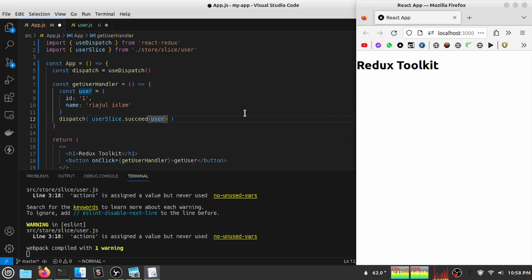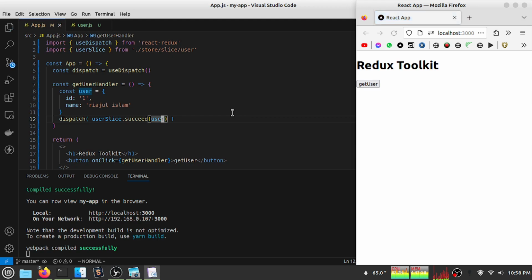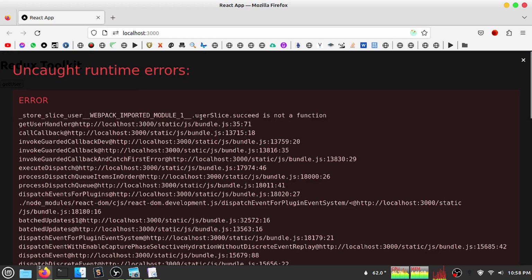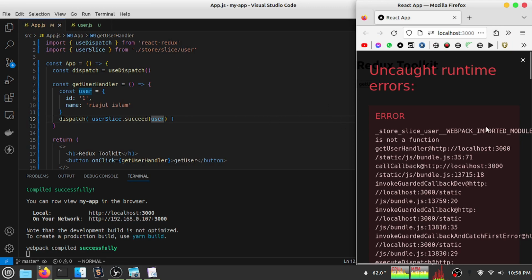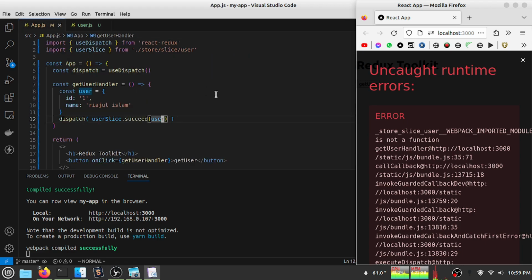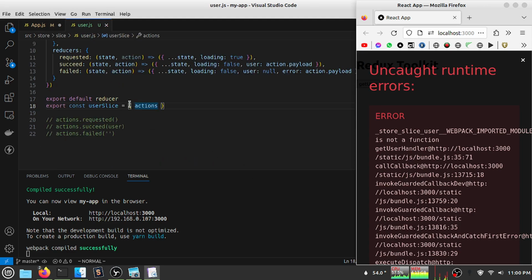If I save my file and go to my store, let's click this button. Actually it says userSlice not found. Actually let's fix the problem at first. Here export userSlice as actions, and then actually I have to export this way, not this.